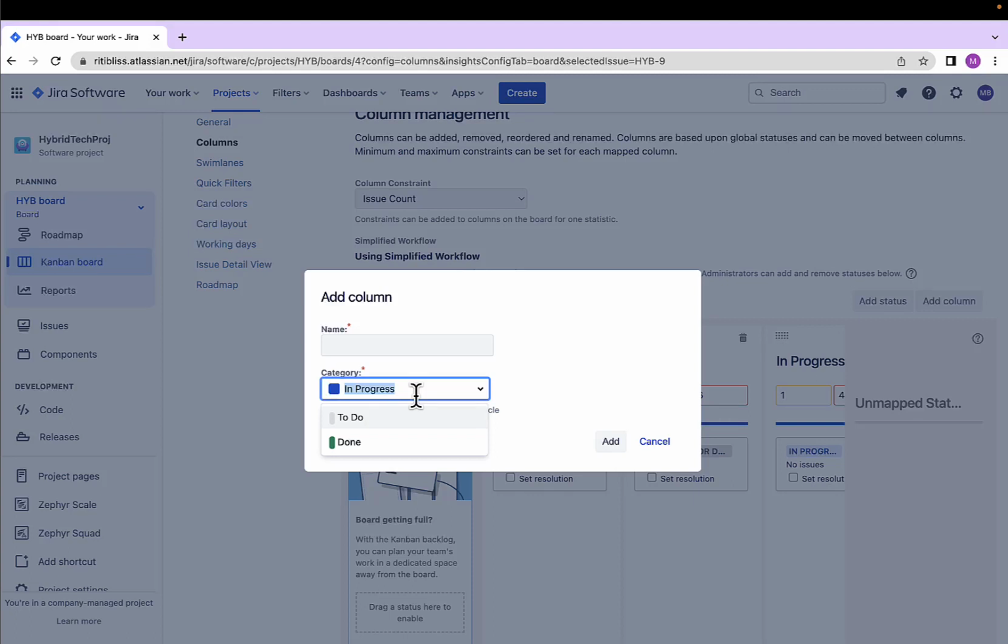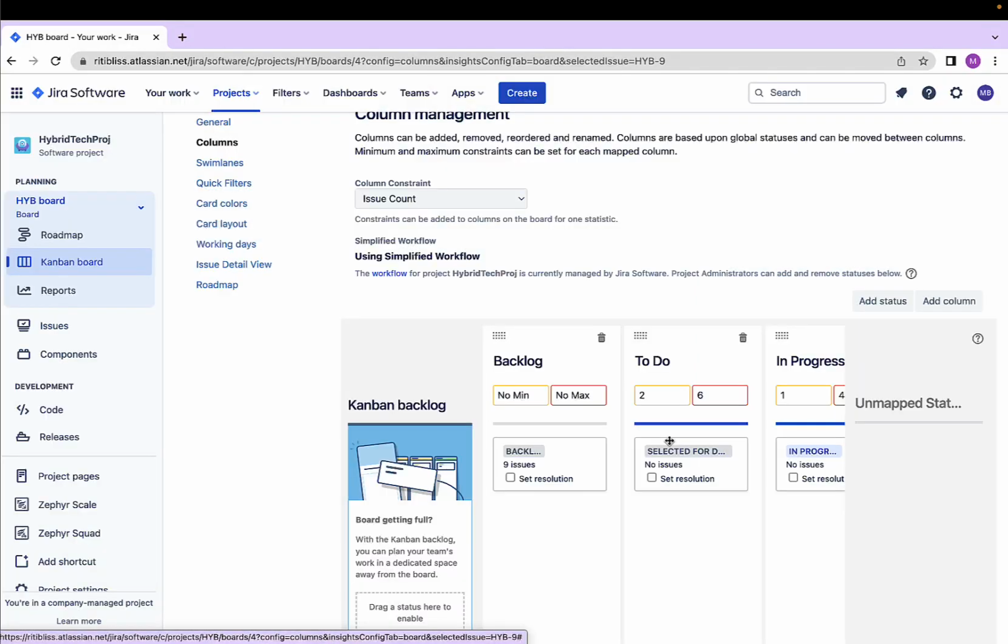Let's say you want to add one more column which says testing, which internally means that testing is going on or is in progress, then the category over here which we will select will be in progress. Now to add it, we click on the add button. I'm cancelling it as of now.